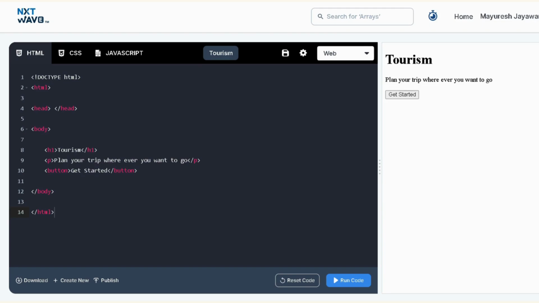Attribute is equal to value. Here, attribute is the name of the attribute, like class, ID or href. Value is the value assigned to that attribute. You must put the value inside double quotes.